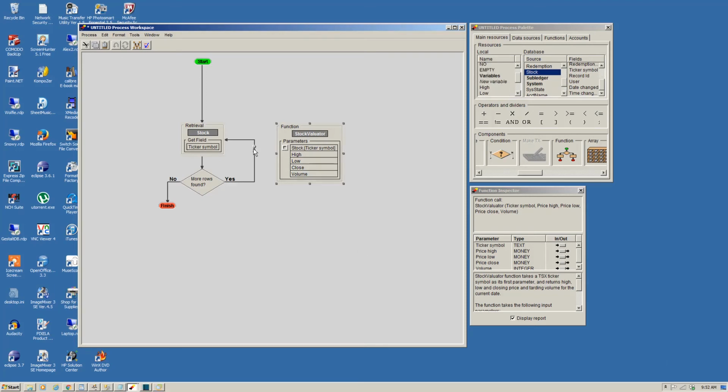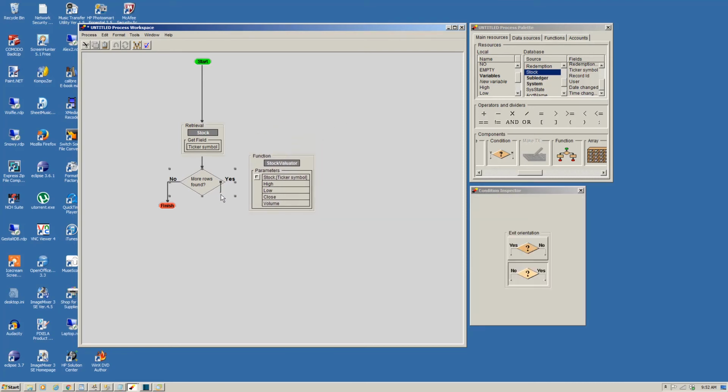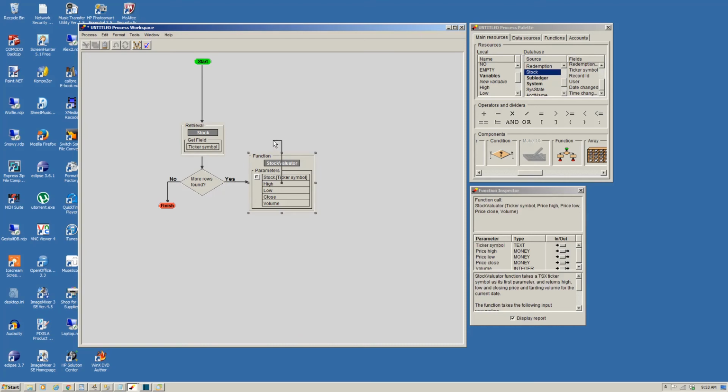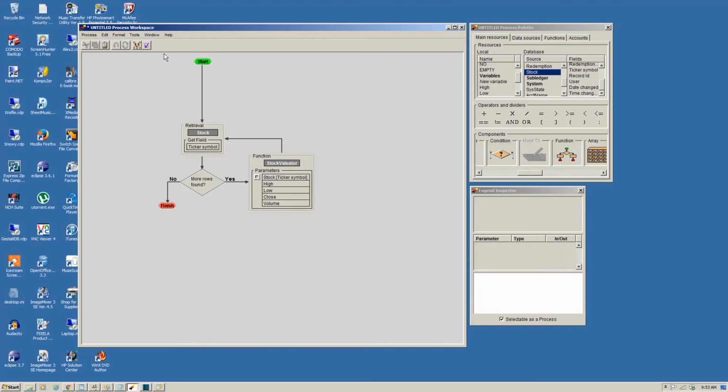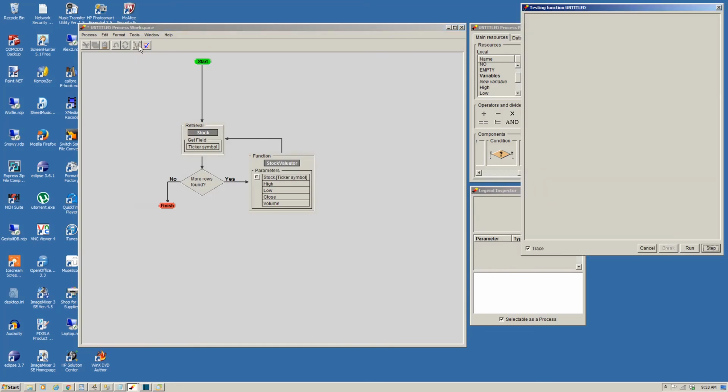Let us now reconnect the components. And test it. The test window shows two values for each variable passed into the function, before the function was run and after, so that you can see the effect of executing it.